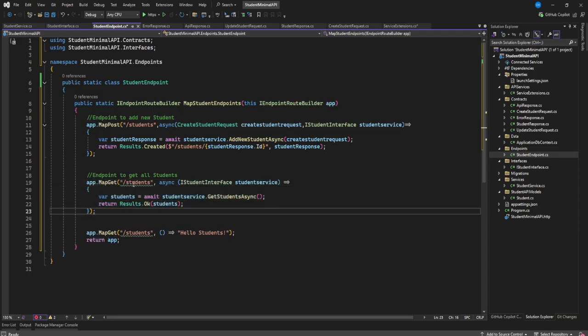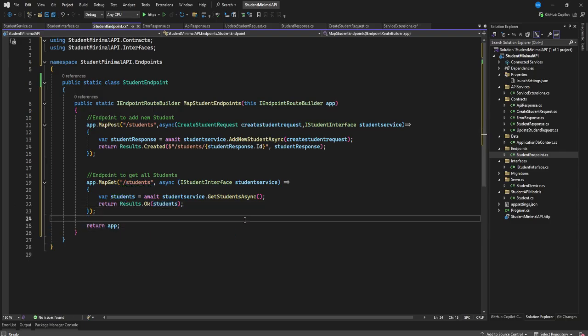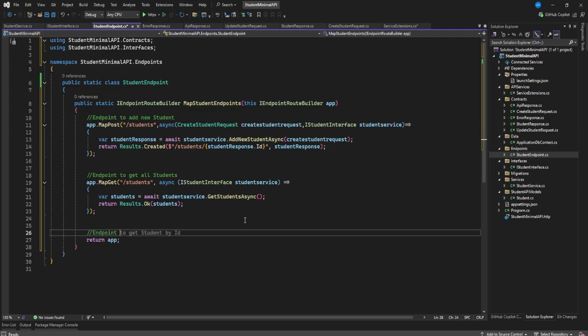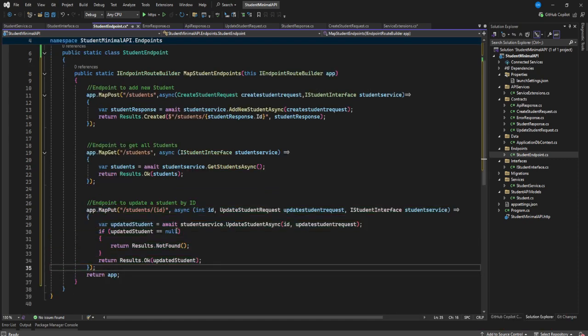So there we go. So you can say map students, student interface student, then you get students, get student async, and return those results. You can also have an endpoint to update a student by ID. If you press enter, you can see it is giving a student ID, update student, then update student passes the request, and if it's not found, then it returns the result.